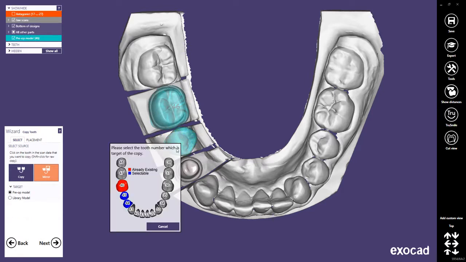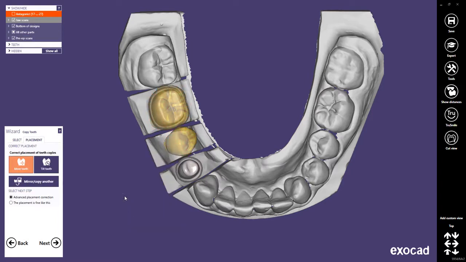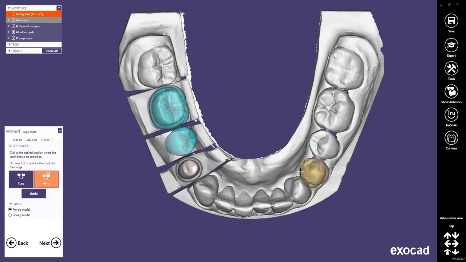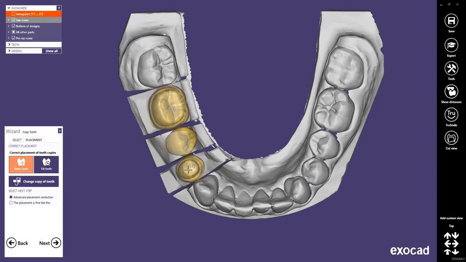For Pontics, you will be prompted to select the target tooth of your tooth copy. Click again Mirror Copy Another to mirror the last tooth. Repeat the same steps for this tooth. If you made a mistake or if you want to change a tooth copy, click the Change Copy of Tooth button. The Select dialog will be restarted and you can replace a copied tooth by another tooth.